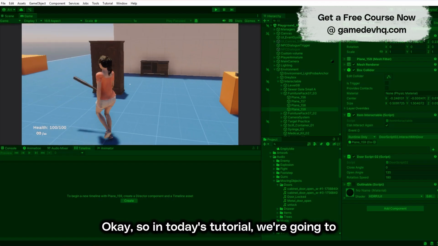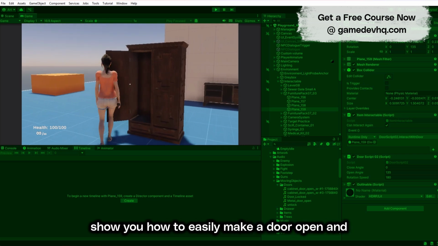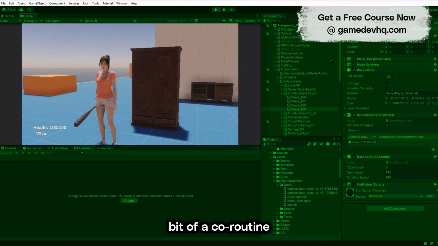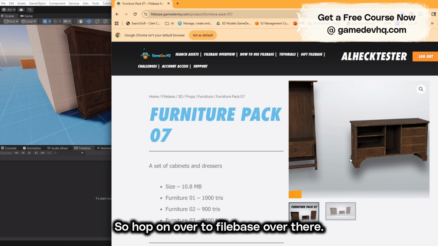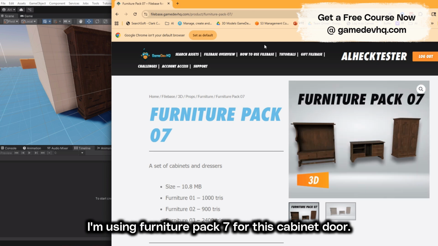Okay, so in today's tutorial, we're going to show you how to easily make a door open and close based on rotation and a little bit of a coroutine that you can use on any door. So hop on over to Filebase. Over there, I'm using Furniture Pack 7 for this cabinet door.